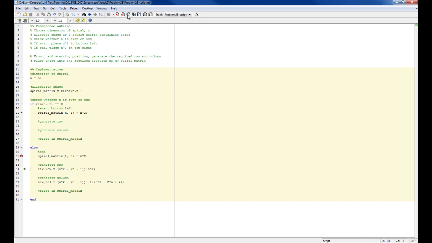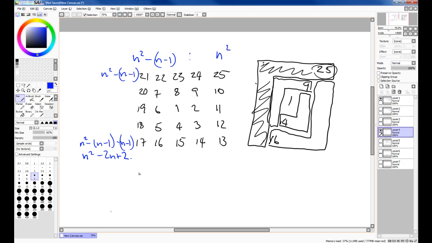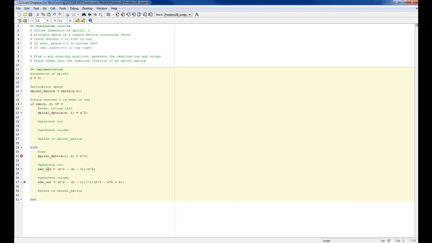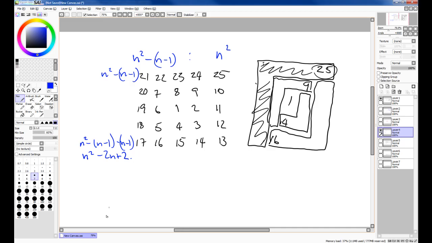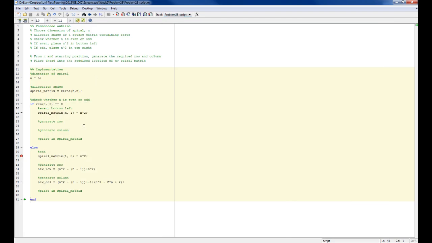So n is 5. My new row should be 21 to 25, which it is, and my new column should be 21 going down to 17. Now what I notice here is my column isn't actually a column, it's a row. It's a 1 by 5 vector, which is a row vector. So when I try to put this in my matrix, probably won't behave the way I want it to. So I need to do something to make this a column. And the simplest way to do that, to turn a row into a column, is to just transpose it.